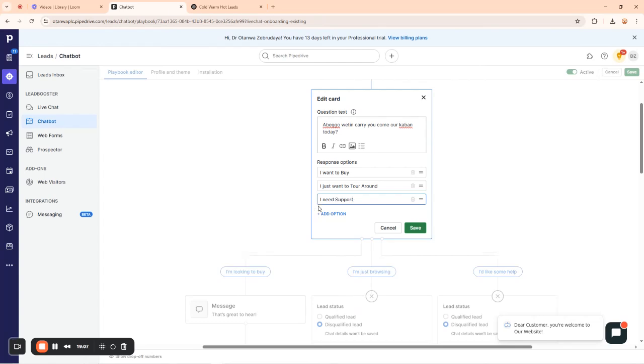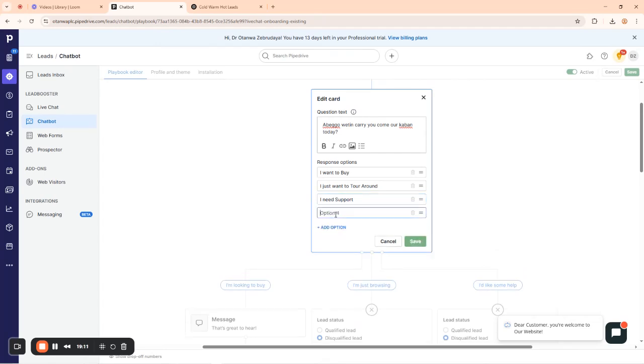To show that, I can even add more options here. Let me even add more options. So, okay, "I need a girlfriend," right? That kind of thing. Or let me just say "I need a ride," right? That kind of thing. So what do I do now? I can save it now.